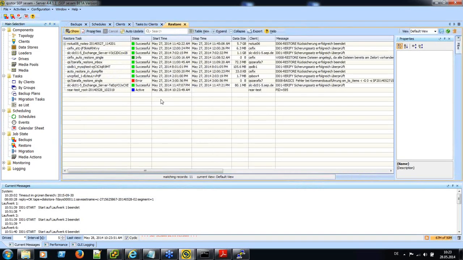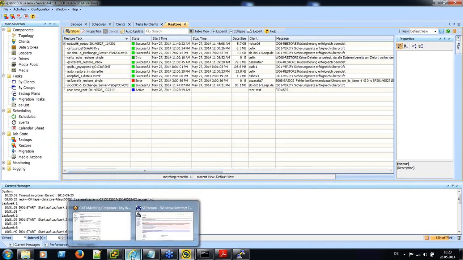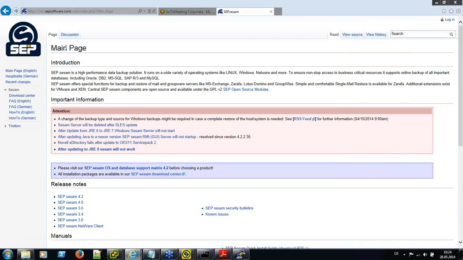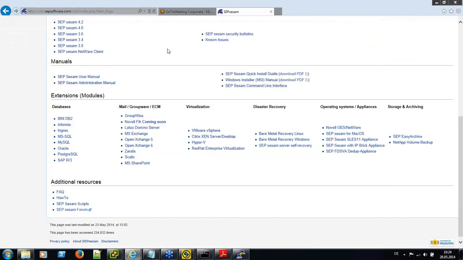So I'm going to show you where you can find information about this whole topic. We've got a web page, of course, and we also have our wiki, which is on wiki.sepsoftware.com. And we've got documentation about all the modules we have in SEP sesam. And of course, we also have documentation for the bare metal recovery in Linux.